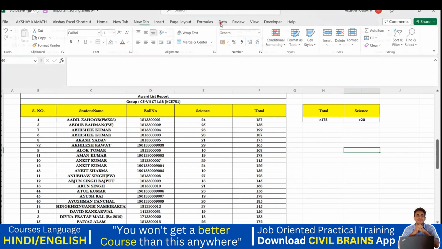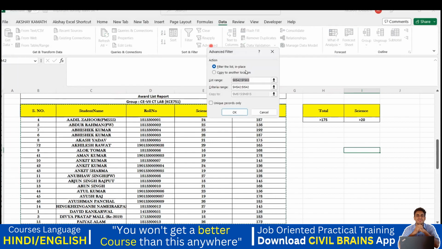So what I'll do, I'll go to data, I'll go to advanced. Now I'll select the list range. The list range is already selected. Come to the criteria range. So criteria range, I'll select it like this. Okay. And I'll say okay.